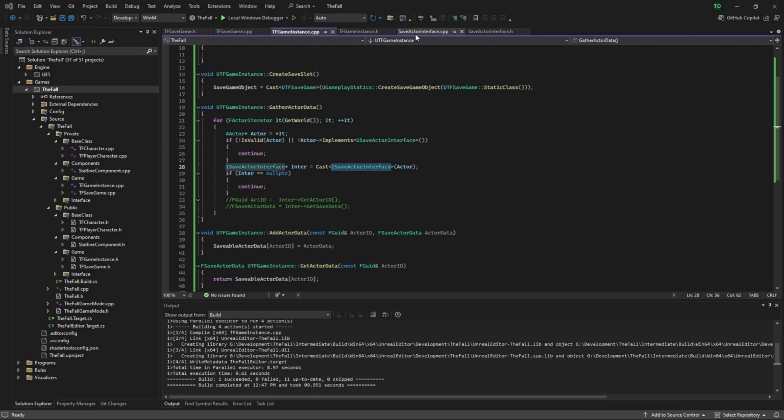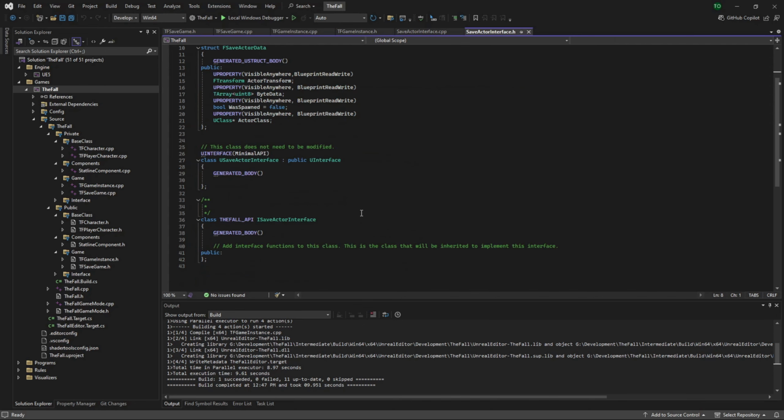So, let's go over to that interface. Now, for anyone unfamiliar with Unreal interfaces, we don't do any work in the U save actor interface. We do it all in the I save actor interface. So, first things first, we want all of these to be public, so everything is going to be down here in the public section.